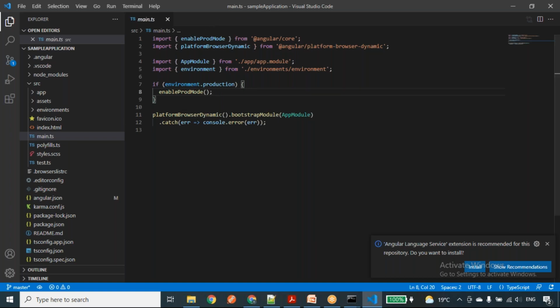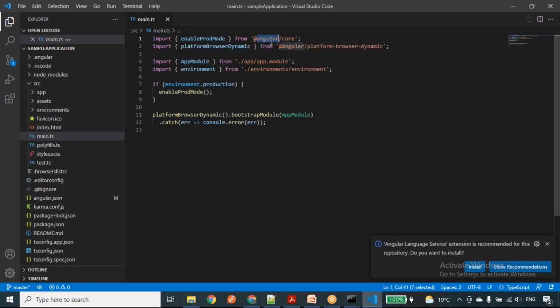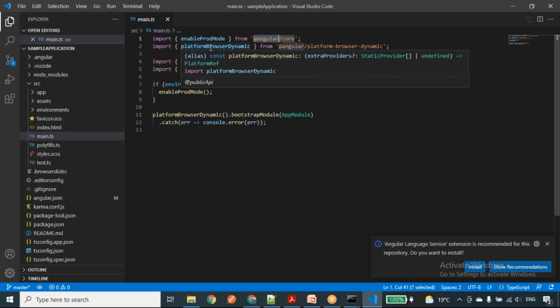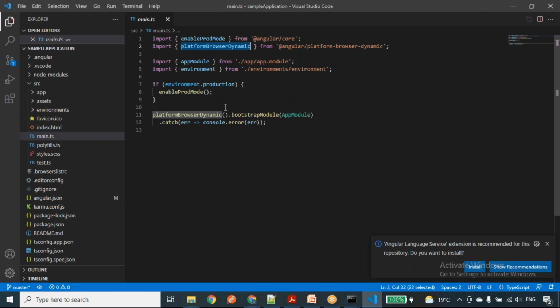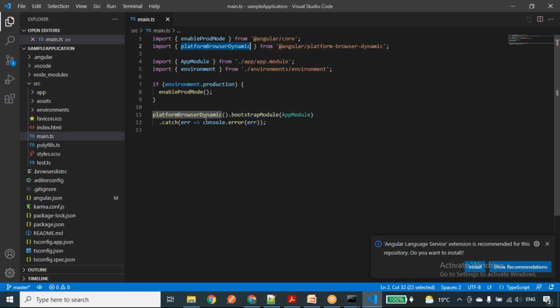We are just importing, guys, no need to change anything here. This is the basic import statement, and this is the package name. This is what we can call a function or a class name, and we are importing from Angular core. And next one, platform browser dynamic. This platform browser dynamic is mainly used to initiate the bootstrapping. If you want to start the Angular application, we need to have one trigger, right?